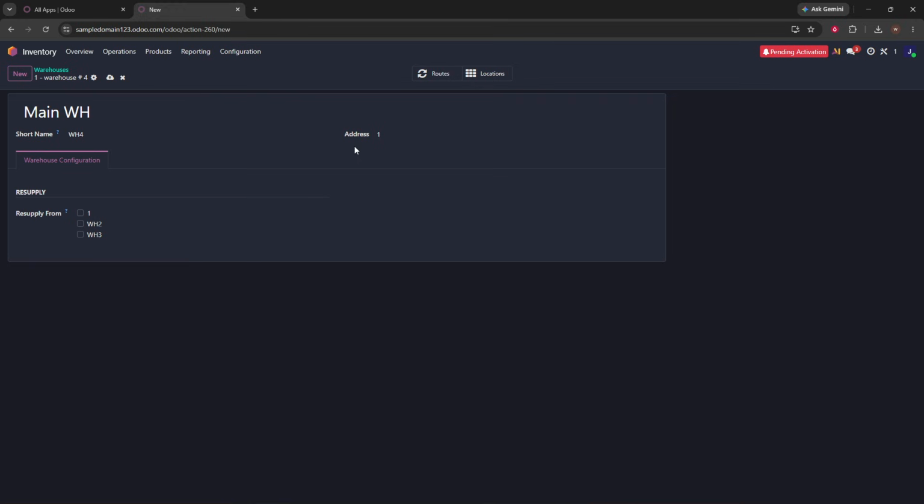Once those basic details are in place, review the rest of the warehouse configuration fields and enter the required information for your warehouse. These settings can affect how stock moves in and out, so take a moment to check each field carefully and make sure everything matches the way your business operates.